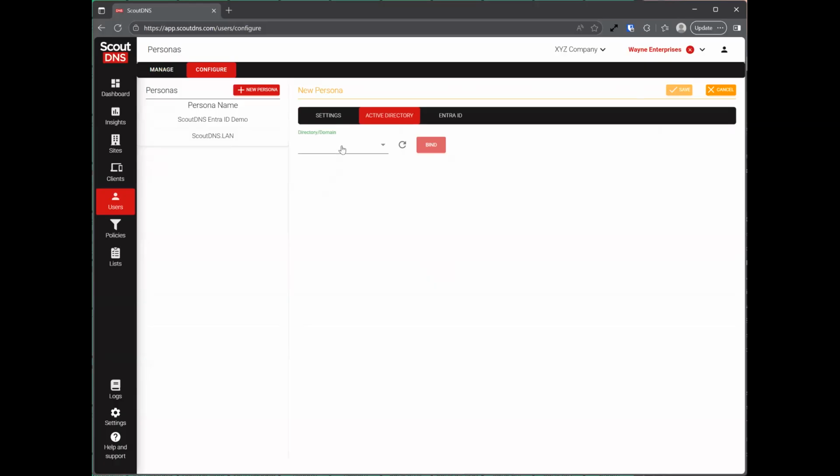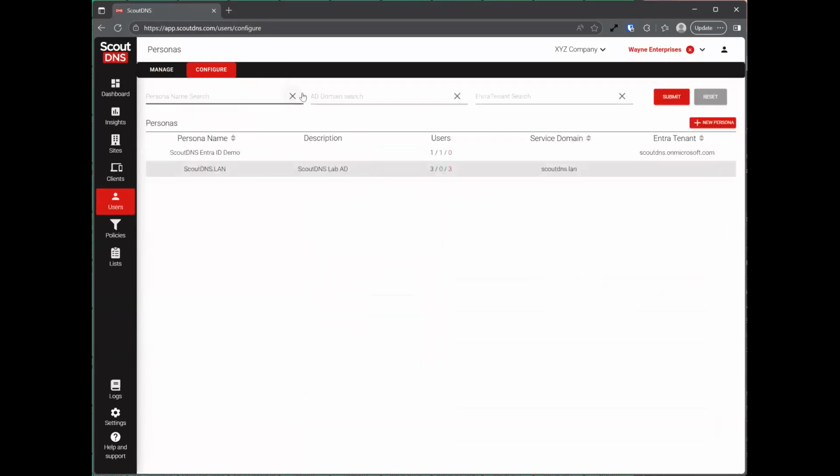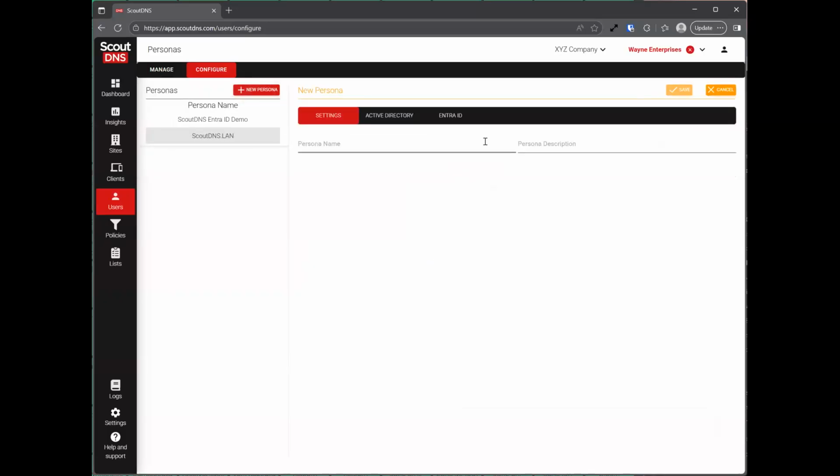We automatically pull this from the roaming clients themselves. So once you bind the domain itself, I can then go into the AD instance. I can see groups that we have synced up, and then I can apply policy to user groups. And so that just takes a few minutes. On the Entra ID side, it's also equally simple. You simply go to Entra ID. You will add your tenant.